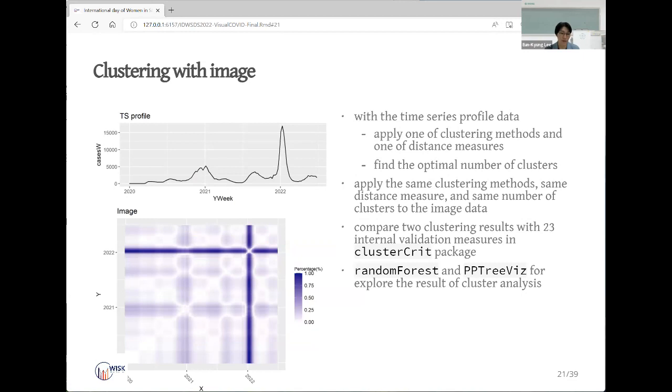As we saw, clustering with subsequences shows quite clear characteristics. However, the clustering with the whole time series does not have a clear explanation. That means the result of clustering is not good. So we tried a different approach, using images instead of the time series profile. So we convert this time series to this image.